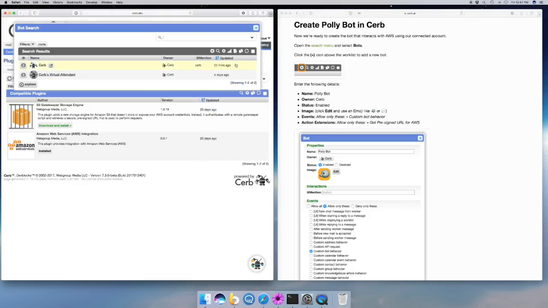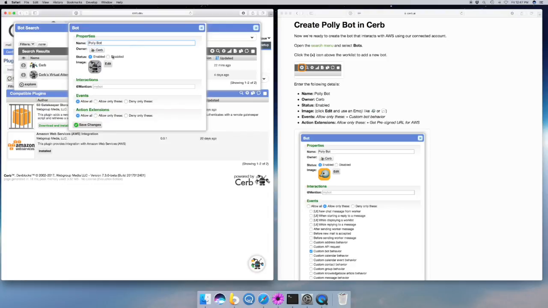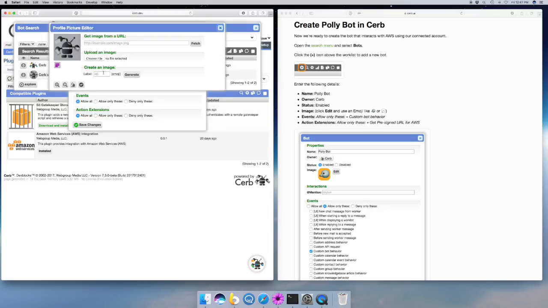Okay, so let's close our connected accounts, and we're going to go back to the search menu, and we're going to click Bots. And we're going to hit plus. We're going to type Polybot. We're going to make the owner Cerb, just like the connected account. We're going to make sure it's enabled, and to give it an image, you can just kind of play around here. I don't think there's a readily available logo for Amazon Polly.